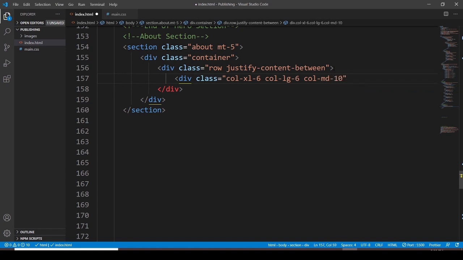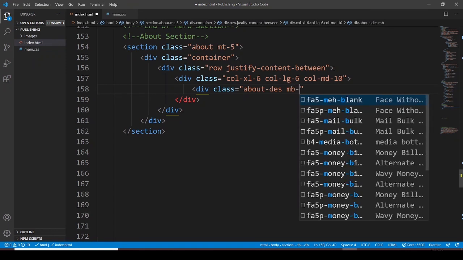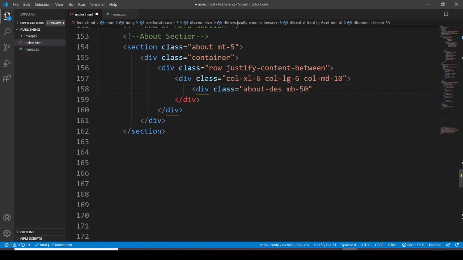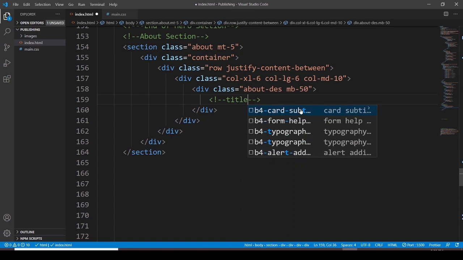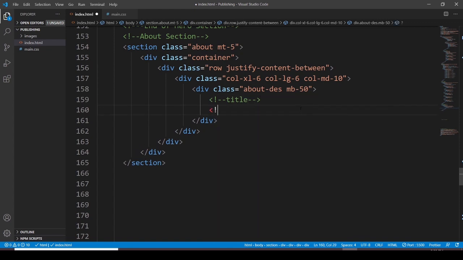Okay, and then a division, assigning it a class about, and it's about description, margin bottom 50. Okay, so let's have a title here, and end of the title. So what I'm doing here, title.